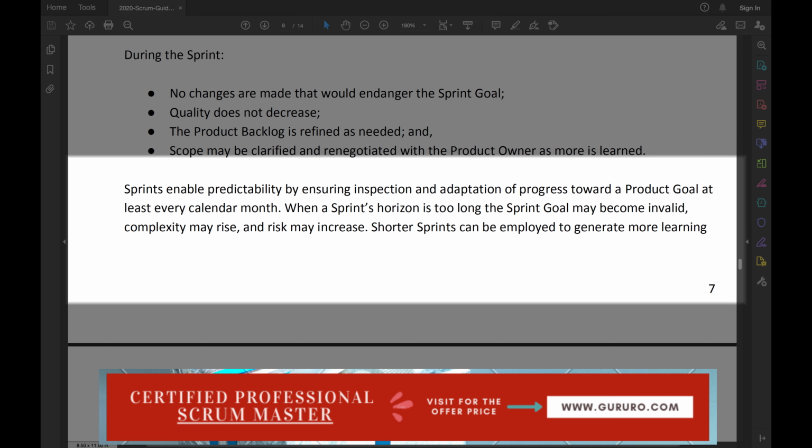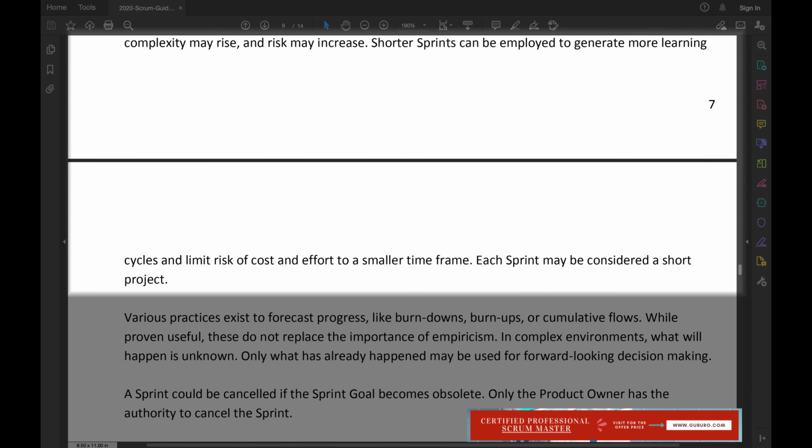Sprints enable predictability by ensuring inspection and adaptation of progress toward a product goal at least every calendar month. When a sprint's horizon is too long, the sprint goal may become invalid, complexity may rise, and risk may increase. Shorter sprints can be employed to generate more learning cycles and limit risk of cost and effort to a smaller time frame. Each sprint may be considered a short project.